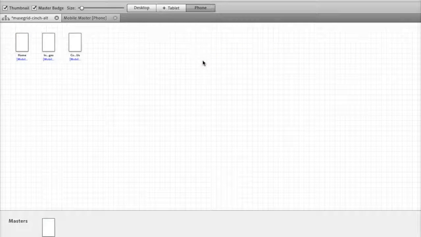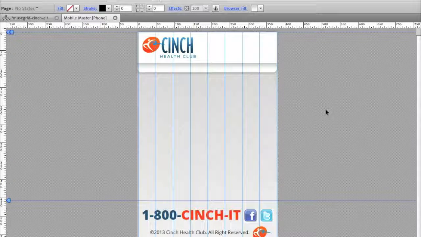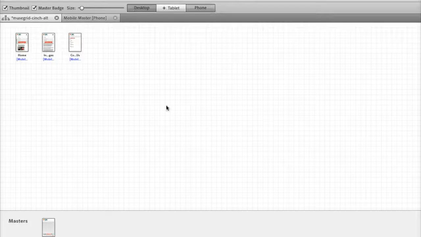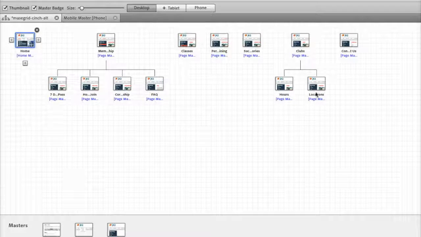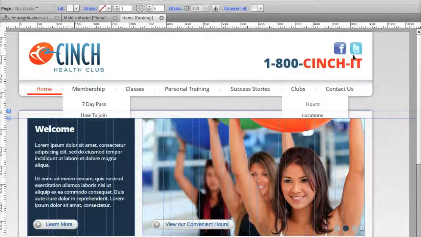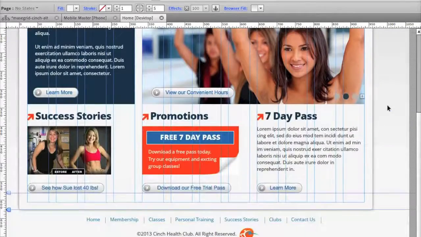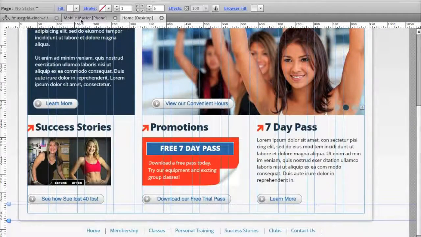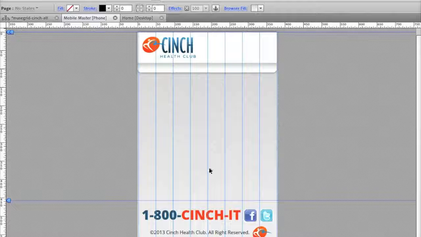If we switch over to the mobile layout, we're looking at the Cinch template from MuseGrid, and let's take a look at the master first. The master is quite simplified. We've got the heading and the logo. It still matches the design of the overall Cinch template. If we go back and take a look at the desktop version here, we've still got the elements that make up the look and feel of the Cinch template, but they've been stripped right down to the bare basics.